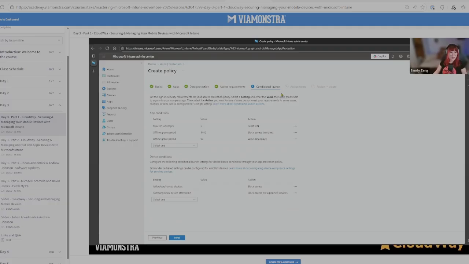Next we have conditional launch. This is the one I like most, because if we are only doing MAM, we don't do MDM. With MDM, we can use conditional access to require the device to be compliant, for example. Conditional launch is a similar feature, but I think it actually has many good things in it.